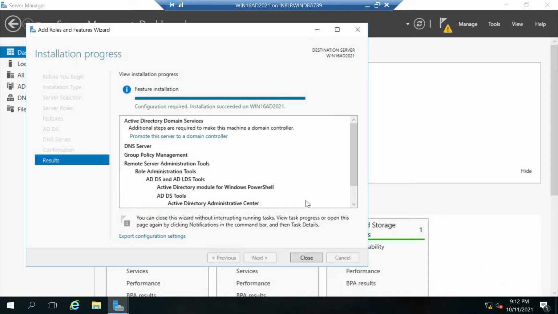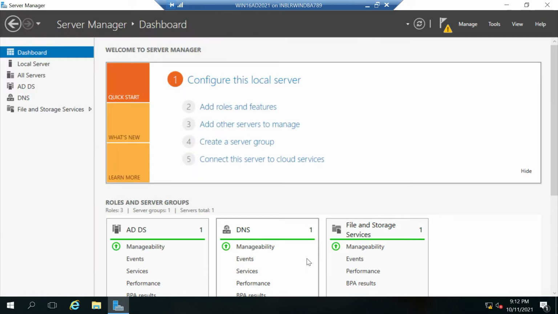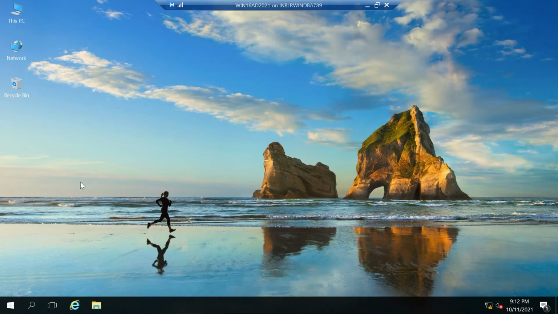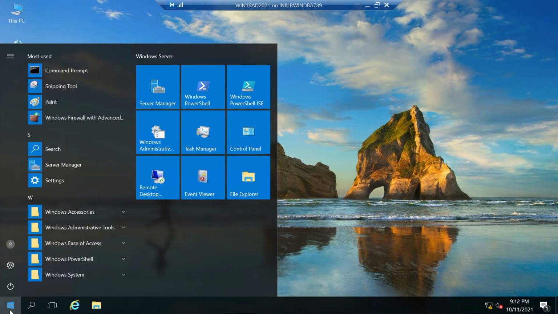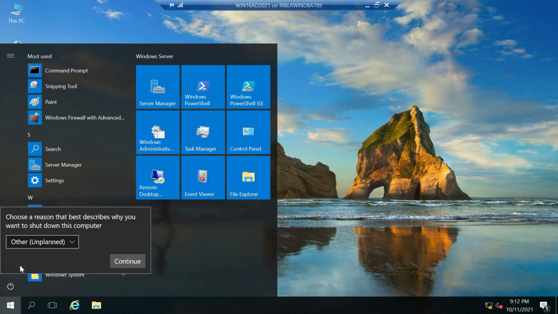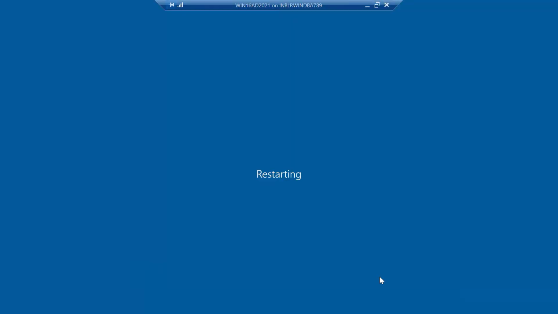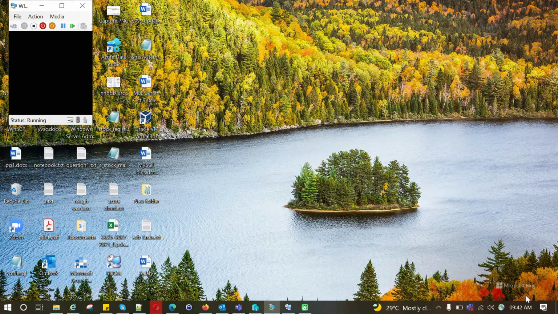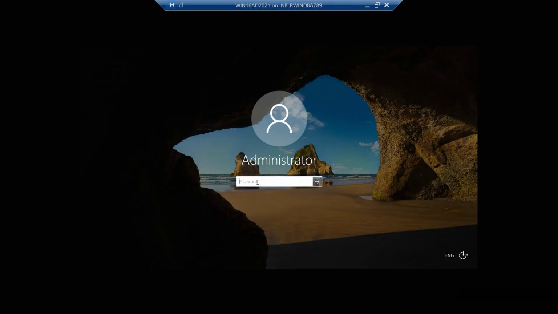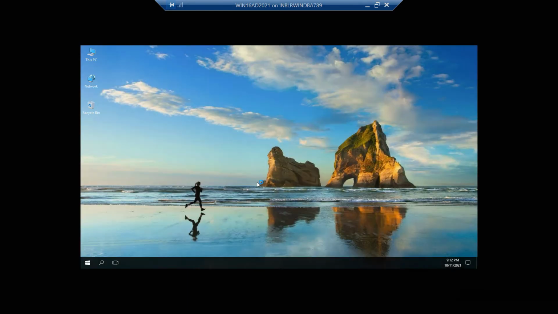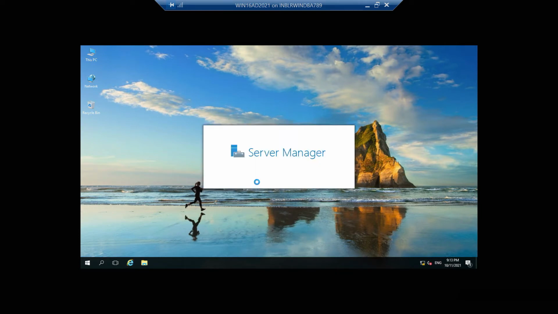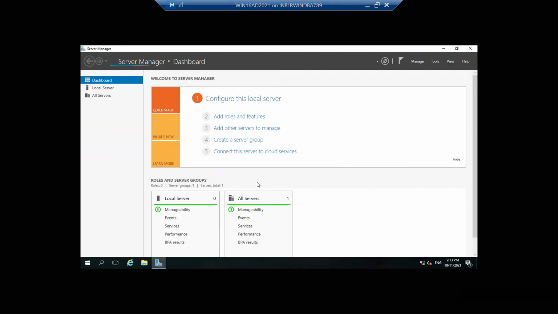It is done. You can close it and restart your server. That is the better thing. Go here, restart the machine. Restarted. Now you have to promote the server as an ADDS.